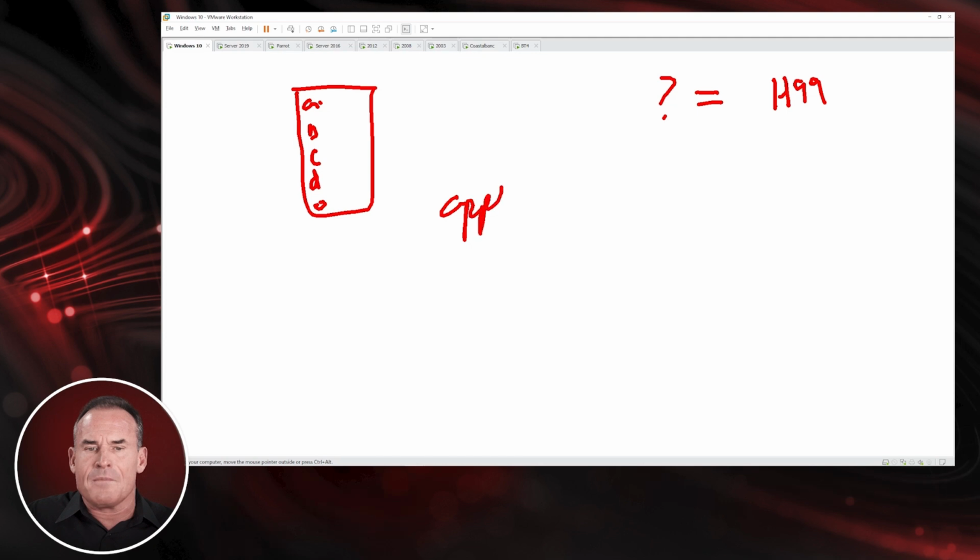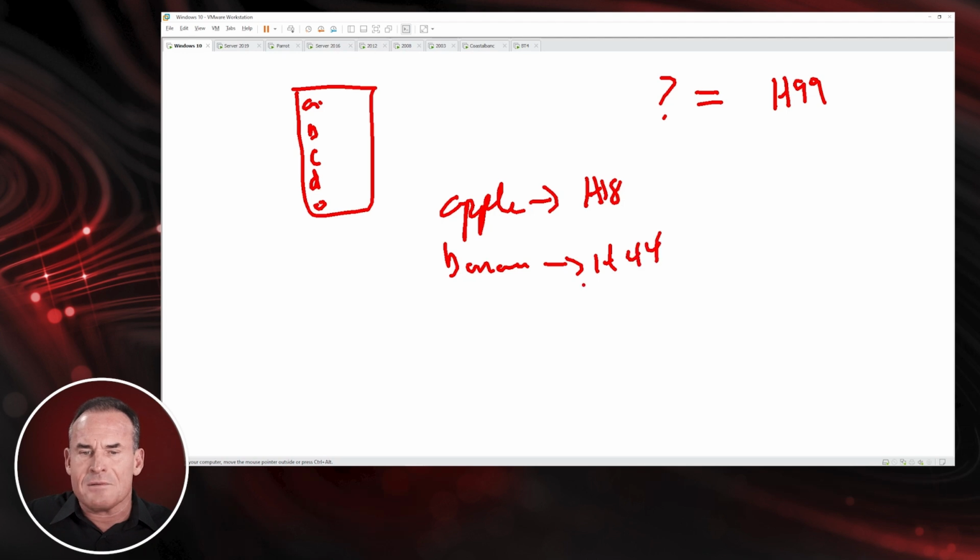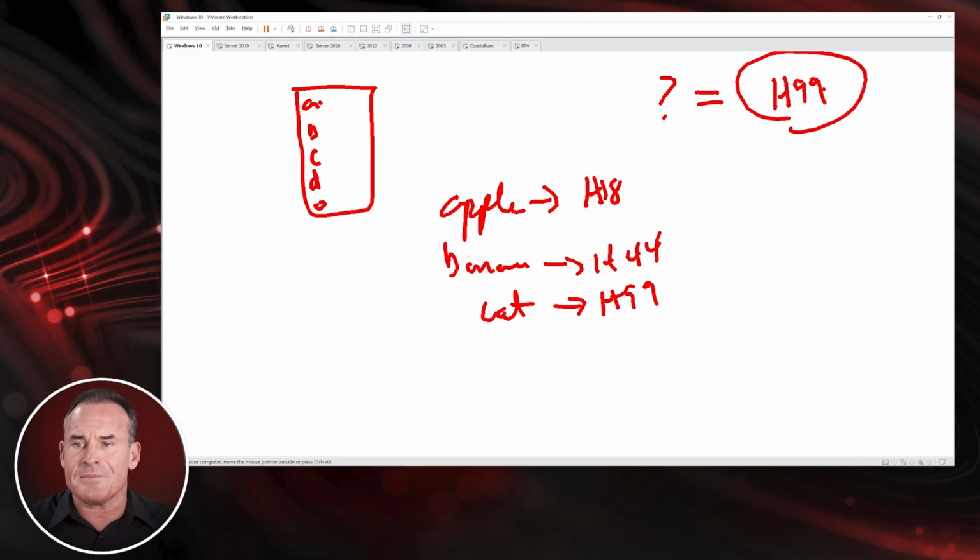So apple, you run it through, produces hash 18 or 81 or whatever, doesn't match. Banana, hash 44, no match. Cat, hash 99, ding, ding, ding, we got a match. Now, usually you're not going to get it in the first 3 attempts, but that's how it works. You will trial and error until you produce the right hash.